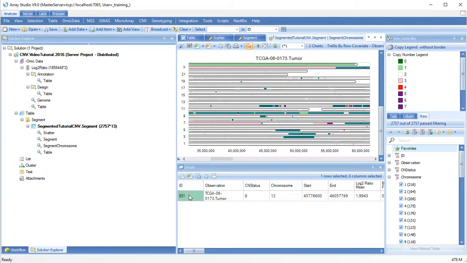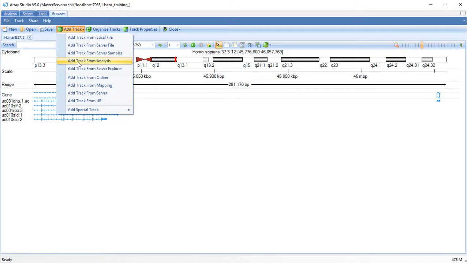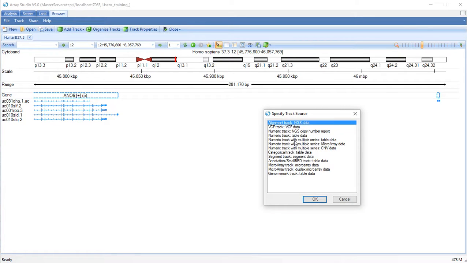If you have a Genome Browser session open in the Genome Browser tab, you can right-click on a detail and view the region in the Genome Browser. You can add the tracks from your analysis directly onto the Genome Browser. For example, your segmentation data.